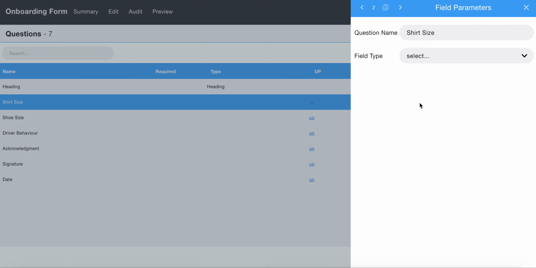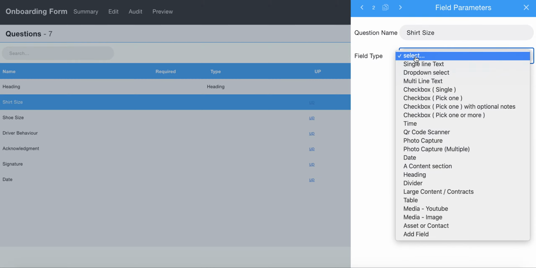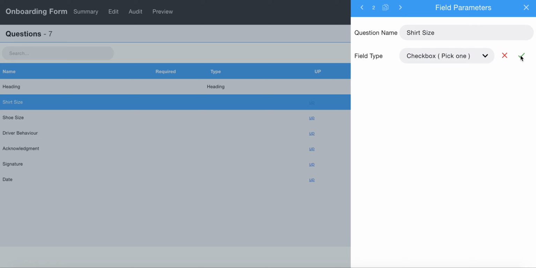So our shirt size, we're going to go in and create this question. You might be an employer that supplies the shirt size and the shoe size, and you're collecting this information from your employee. So this one, we're going to check box, pick one.